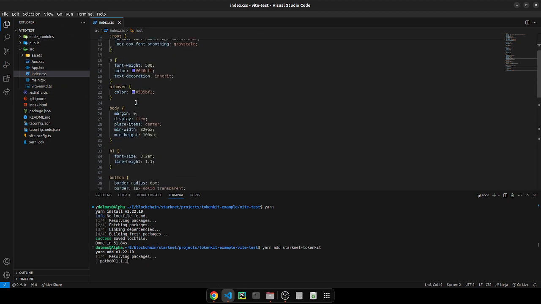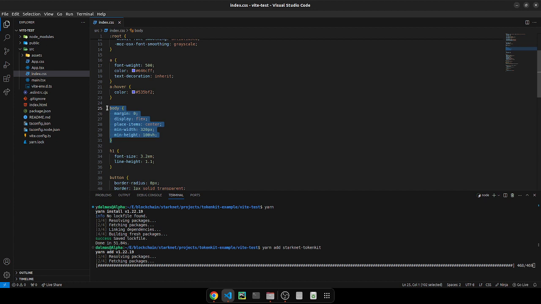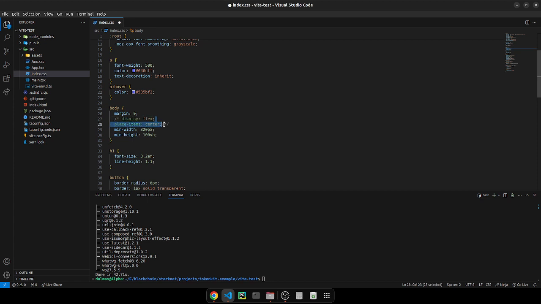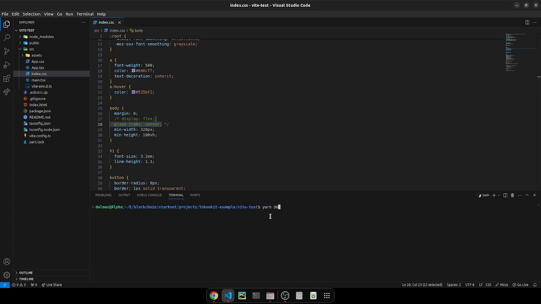Sometimes it just destroys the way this works. So I'm going to comment out the body here, just the display flex thing. It does not work well with the modal. So don't set display flex on the body itself. So yarn dev, I'm going to run this one. Let's see what we currently have.